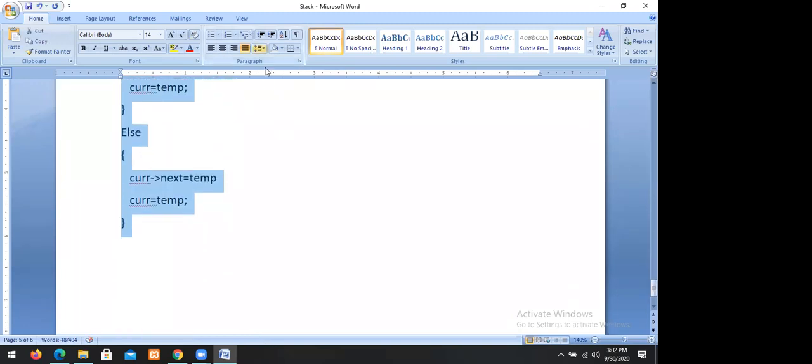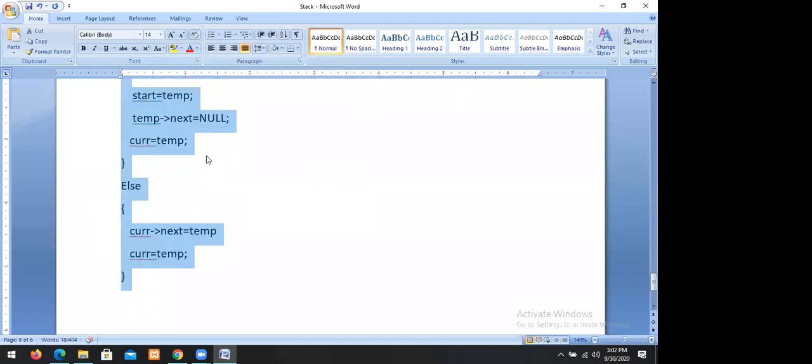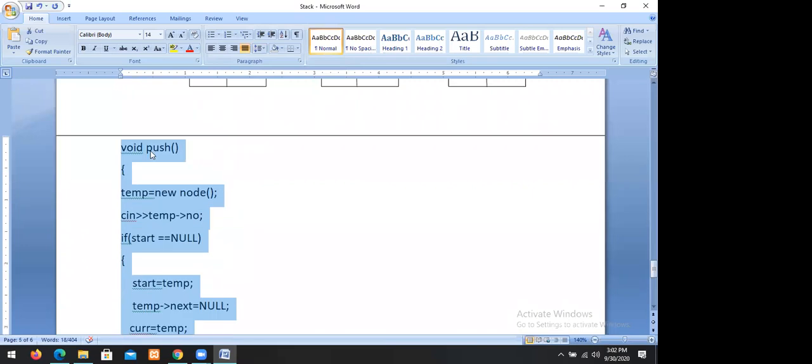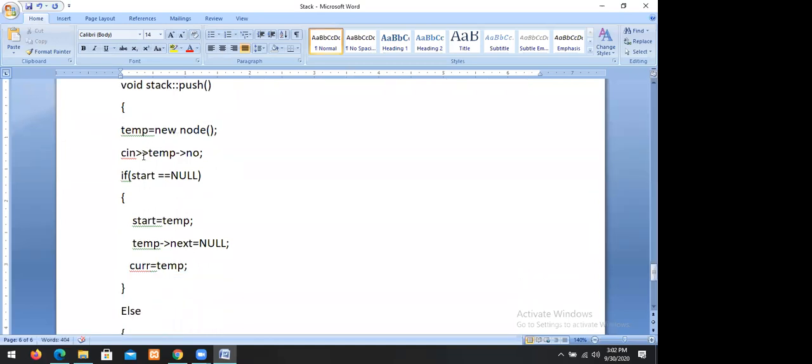We can implement stacks by using arrays or by using linked lists. So this is the implementation of stacks by using linked lists. Suppose I want to insert an element at front, we can use the function start. So if we exclusively want to write stack colon push, first of all you have to allocate the storage, then enter the value. If start equal to null, you make start equal to temp, temp dot next equal to null.